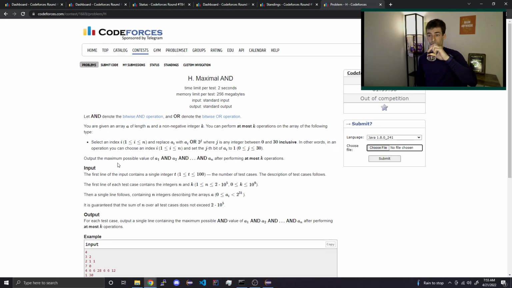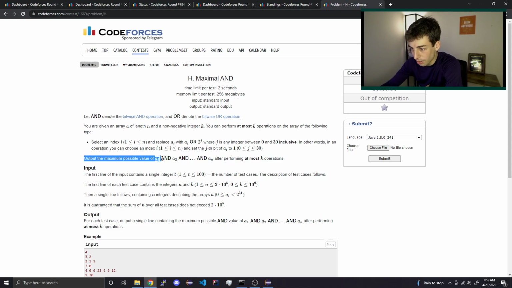Now we just have H left. Let AND denote the bitwise operation, or the bitwise OR. We're given an array of length n and a non-negative integer k. We can perform at most k operations of the following type: select an index i and replace a_i with a_i OR 2 to the j, where j is any integer between 0 and 2 to the 31. In other words, we can set the jth bit of a_i to 1. Easy. Output the maximum possible value of the AND after processing at most k operations.